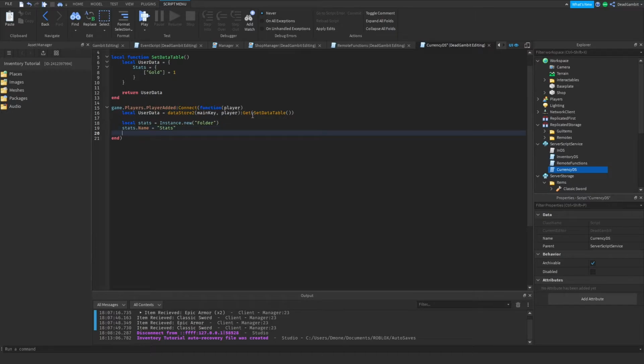So we set up the folder, and then the next thing we're going to do is set up our actual currency. So we'll do local gold equals Instance.new. We'll do a number value, not number pose, number value. And we'll do gold.Name simply equal gold. Okay.